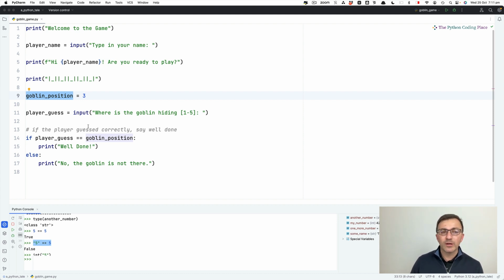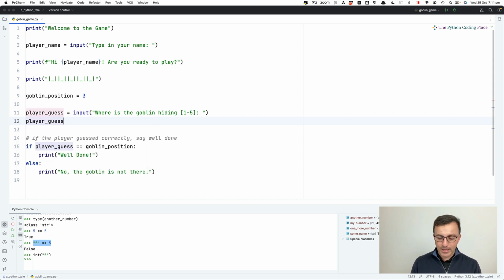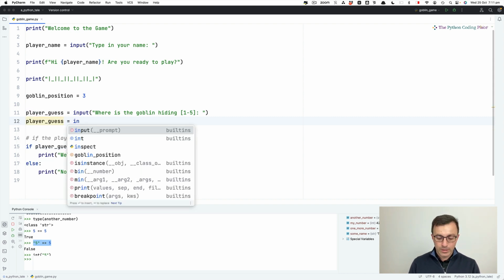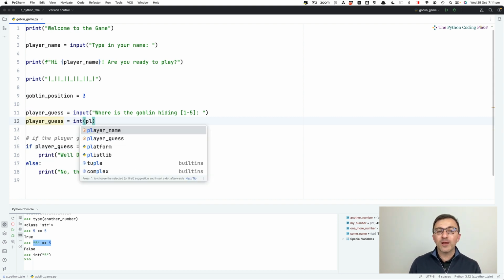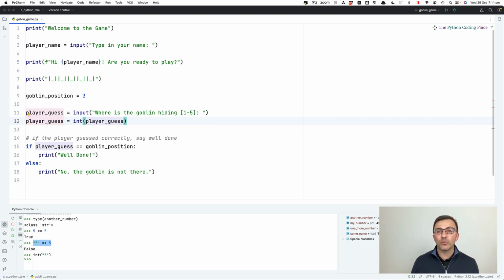So I have two options here. I can either change this to a string, which I could do, but I'm going to use the other option. I'm going to say, I want player guess to be equal to whatever player guess is, convert it into an integer.